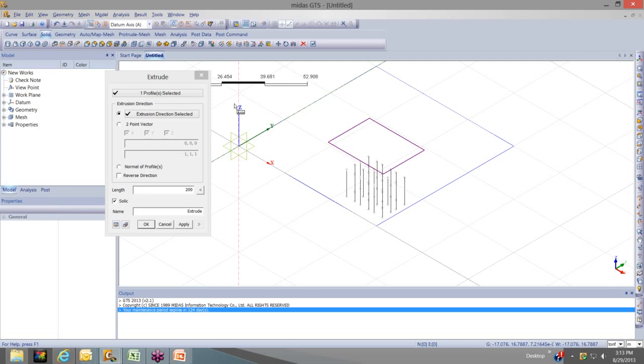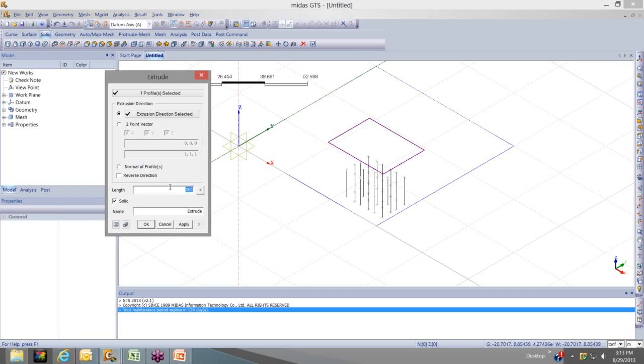So just click on the axis there, and next select your length. For this first layer, I'll make it 3 feet deep, and since it's going in the negative Z direction, check on reverse direction, otherwise it'll go in the positive Z direction. This is always a good rule of thumb: make sure that you name every solid element that you create as you're creating it, otherwise you'll have to go back and rename everything. So this is a much more convenient way to do it.